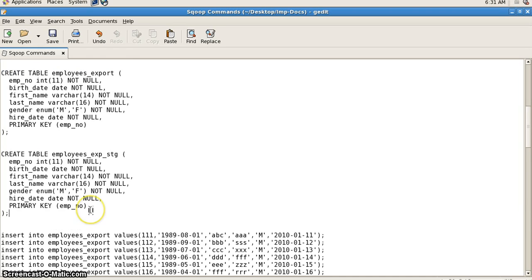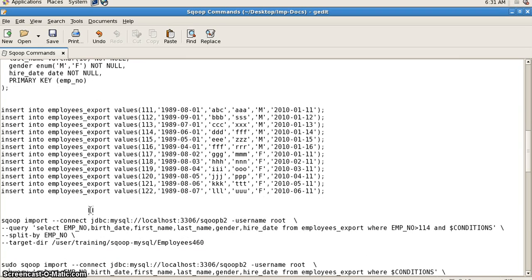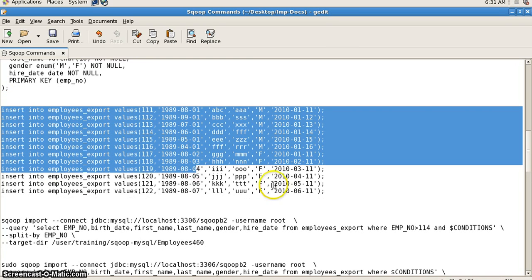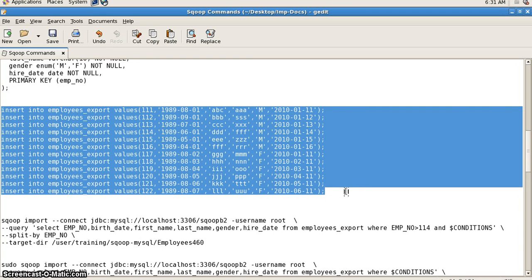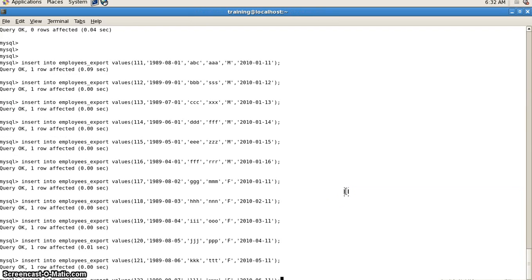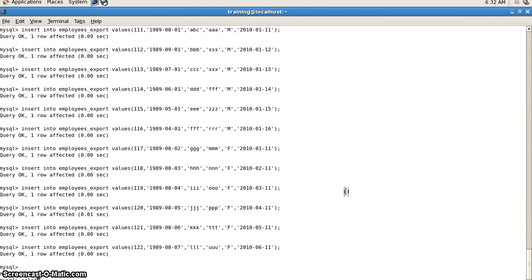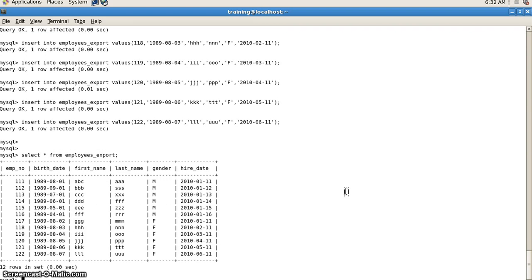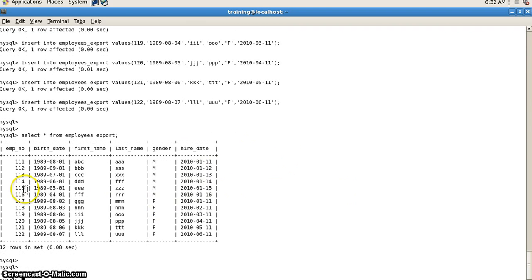Now I'm inserting some sample records into the employees export table. I have my data here, and I'm just inserting some data into the employees export table. Let's see if the data is inserted or not. Select star from employees underscore export. See here, I've got 12 records inside my employees export table. I'll insert the same records into the employees table as well.